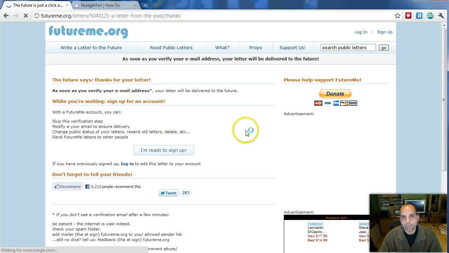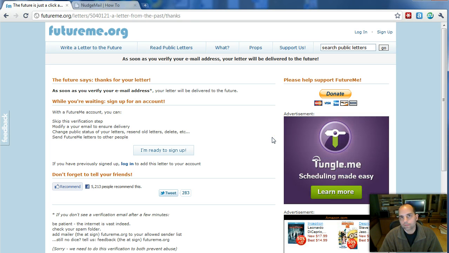So basically what will happen then is that message will show up in your inbox. It'll ask you to verify. Once you verify your email address, the message will be delivered on January 30th. And also, if you set it to a public letter, it'll actually show up in the Read Public Letters. So it's kind of an interesting element.